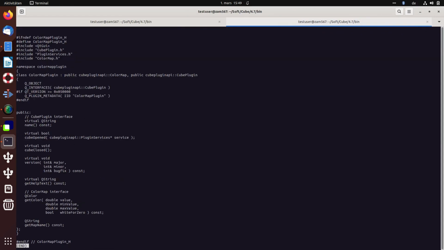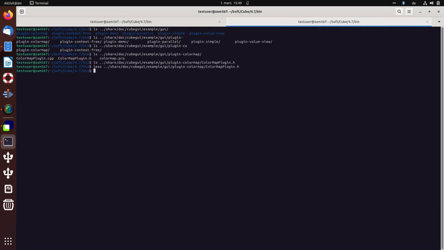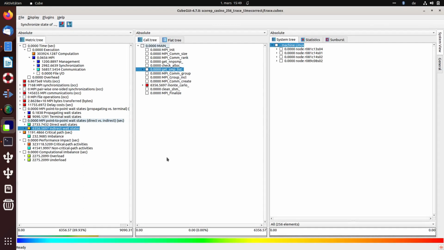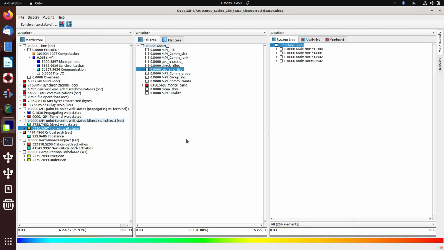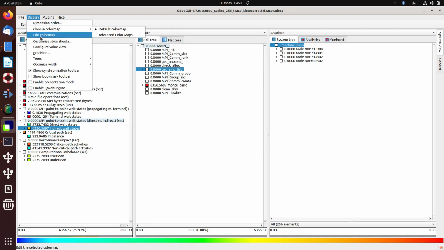And here is the source code, so one can take it as a template and implement one's own color map. We provide two color map plugins in the CubeGUI: the default color map, which is basically this rainbow, and the advanced color map. We provide other color maps which may be useful in other contexts. Of course, this standard rainbow can also be configured and tweaked, and one does this in the menu Edit color map.